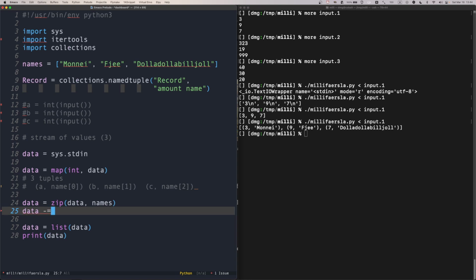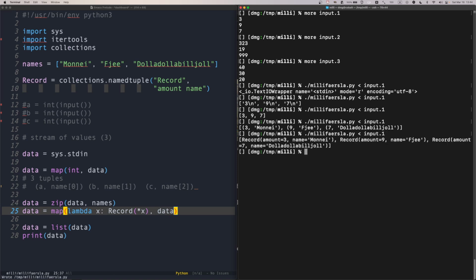Okay. So how do I take my data and convert it into a stream of records? Well, all I need to do is do a map. And in here, a lambda makes good sense. So we want to call record, and we want to pass the tuple as the parameter to record and data. Okay, so let's print what we get now. Now we have 3 records, each one with an amount and a name. Perfect. I don't have to remember in which position I have which.